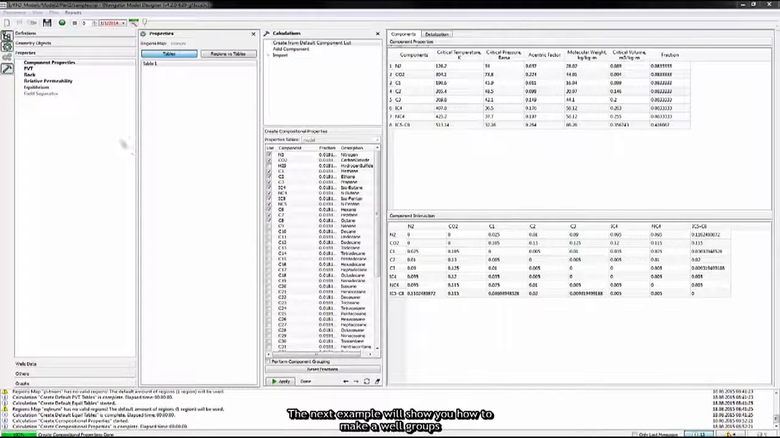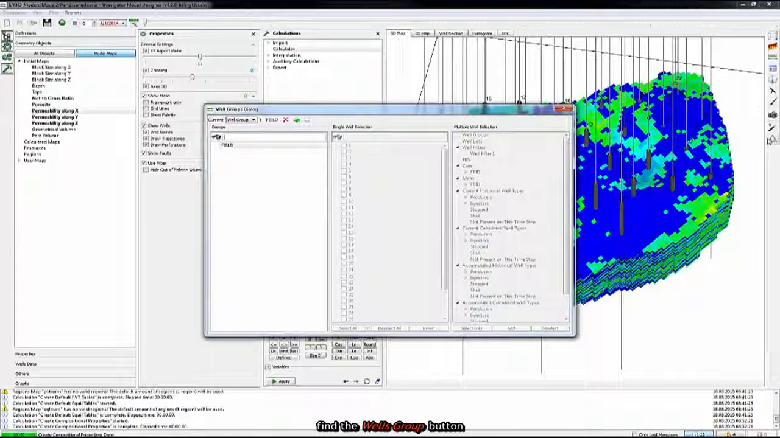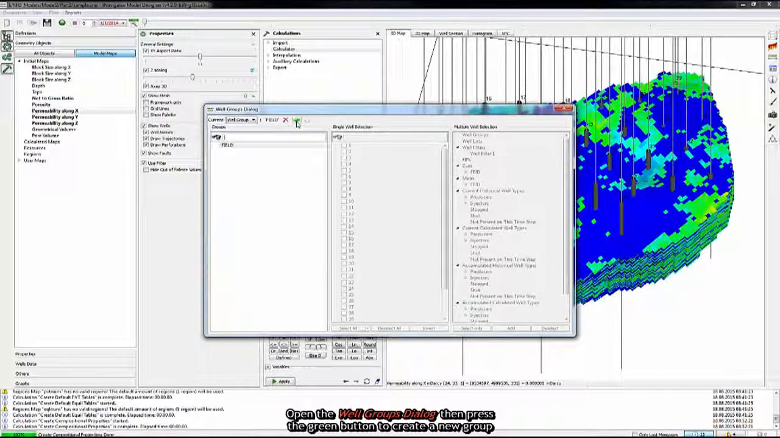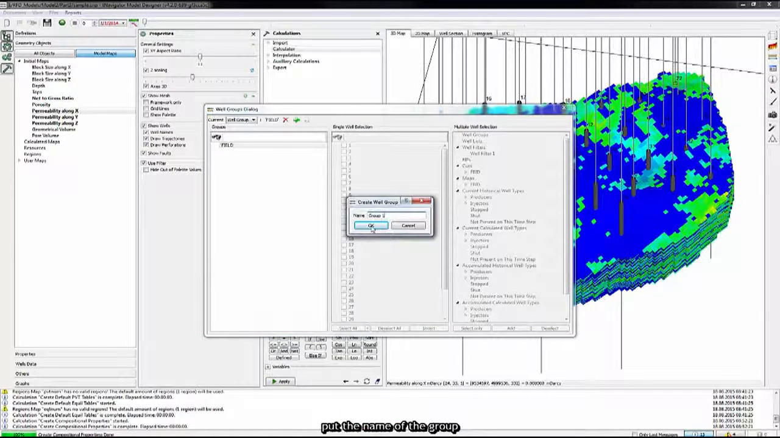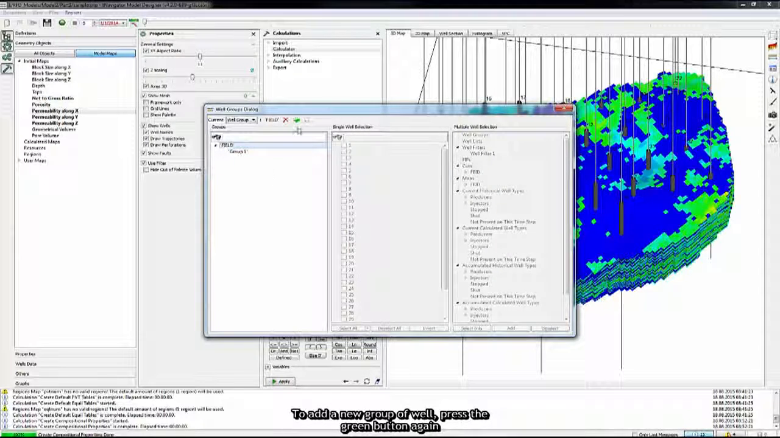The next example will show you how to make well groups. Open the Geometry object. Find the Well Group button. Open the Well Groups dialog, then press the green button to create a new group. Put in the name of the group. Then select wells in this particular group. To add a new group of wells, press the green button again.